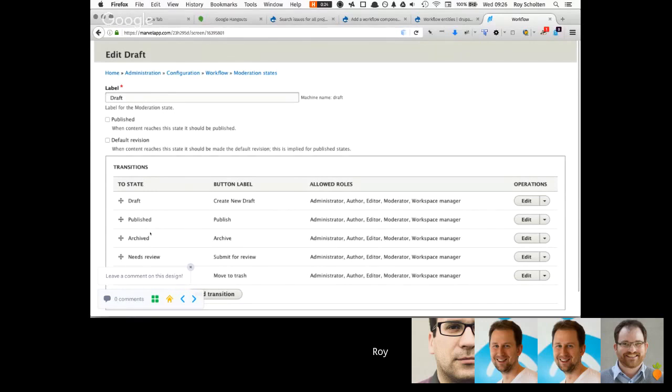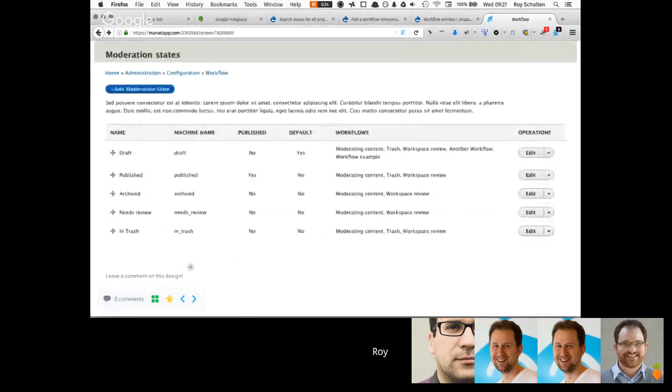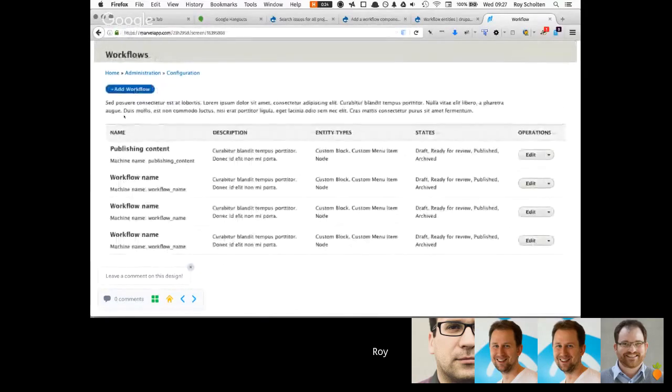So I think the next step that Josef showed us is enabling the moderation support on entities. Then these buttons appear on the node form and the block form and other entities where it's enabled, and there you can pick from these transitions. Yes, that is correct. So the moderation actually happens when you edit a node or a block or anything else which has the moderation enabled. It's actually the same as it is in the core right now.